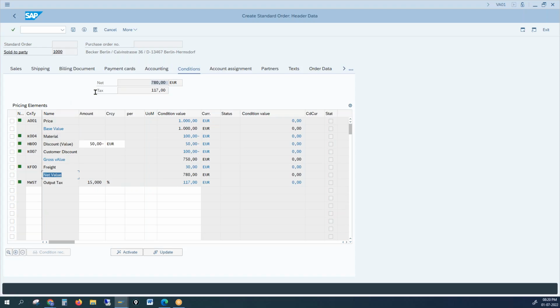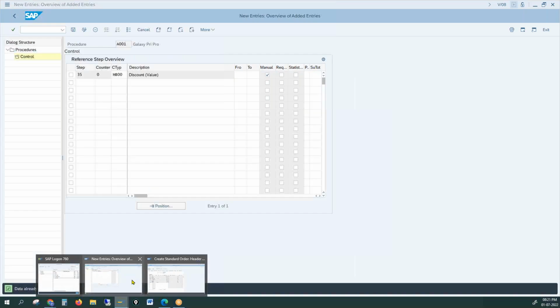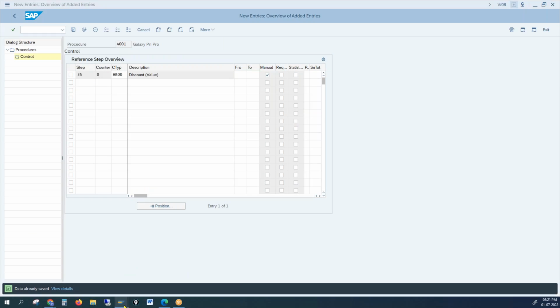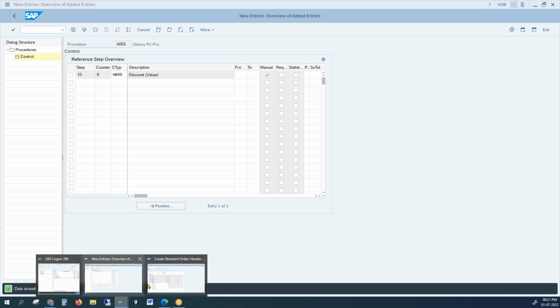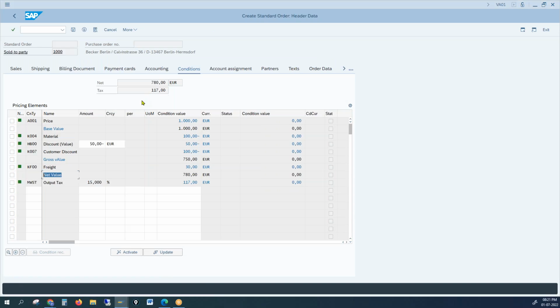Freight means it will come here. But there is one more condition called order value. So how much is the customer paying here? Let me check. Usually the customer is paying 800, right? But we don't want 800. We want to overwrite it and make it maybe 500.